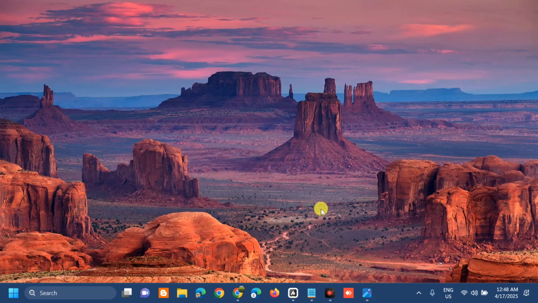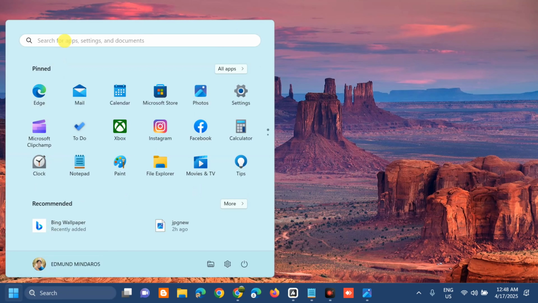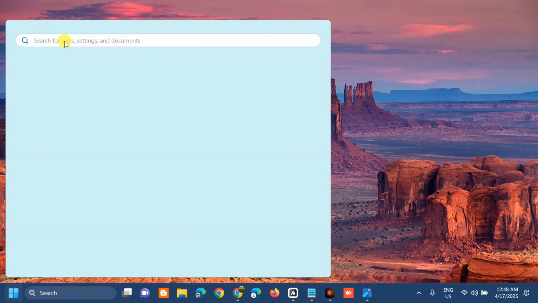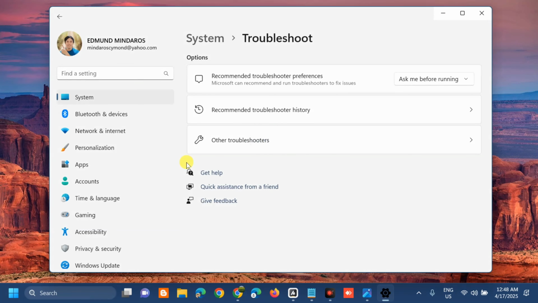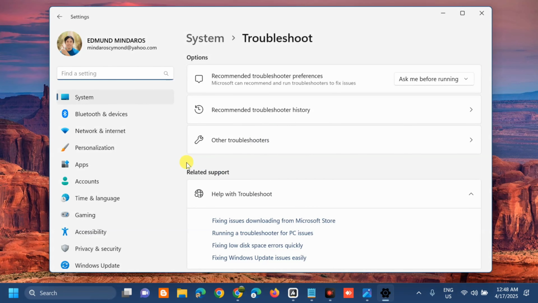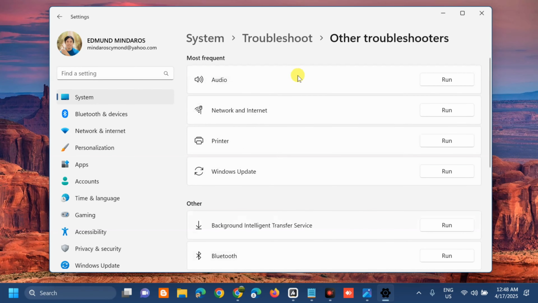The first solution we will do is to run the Windows Update troubleshooter. All you have to do is open up the search menu, search for apps, type troubleshoot settings and then click open. Here at troubleshoot, select other troubleshooters, and again here at other troubleshooters, select Windows Update.